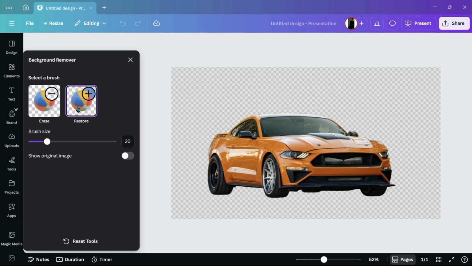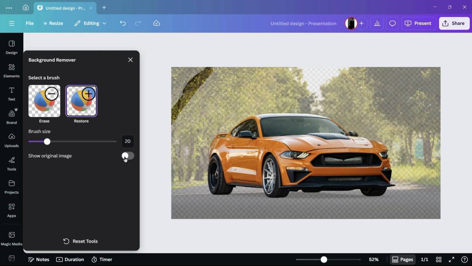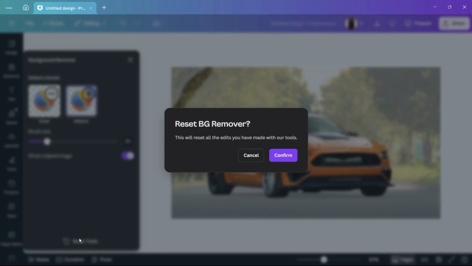Simply click on this Restore button, and you can drag towards any area that you want to restore, like this. Or if you want to do it for the entire image, you can click on this Show Original Image, and here you can see this is the original image, and we want to recover it to this particular potential. So what you can do is simply click on this Reset Tools, and this says Reset BG Remover.